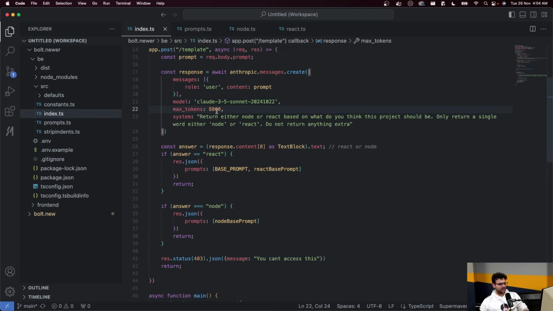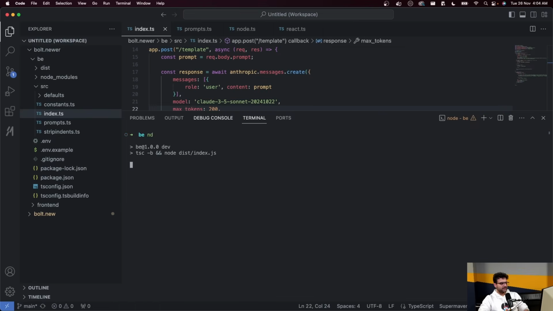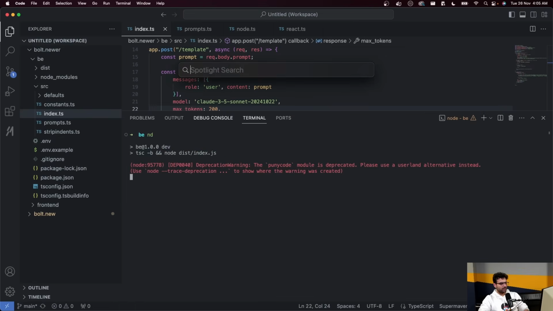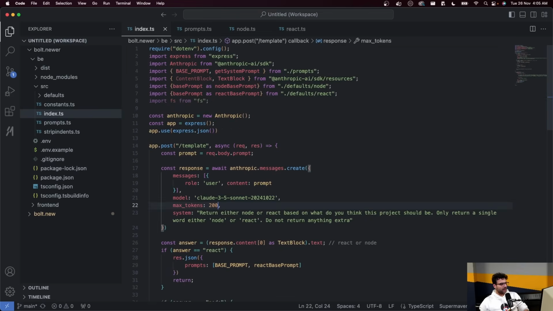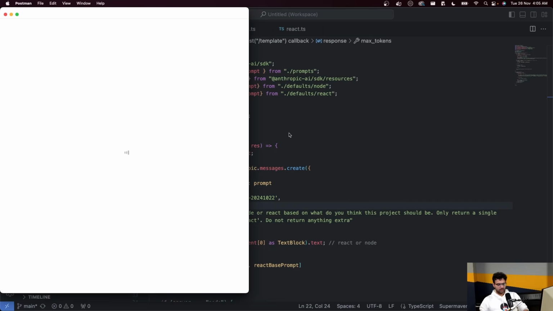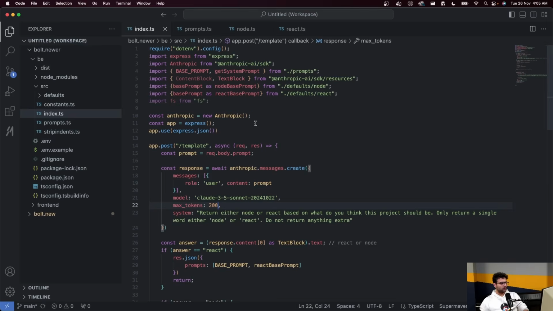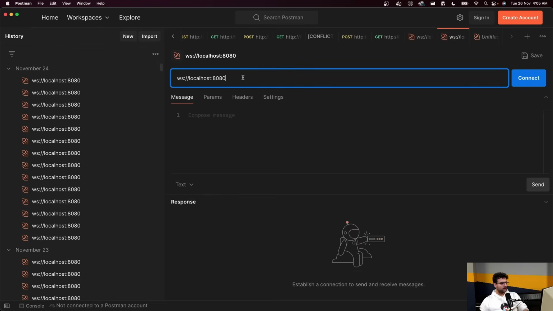And max tokens here needs to be, I don't know, 200. That's more than enough because it'll only return you Node or React. Let's see it in action. Did I add? I did add it. Postman. Let's go to localhost:3000.